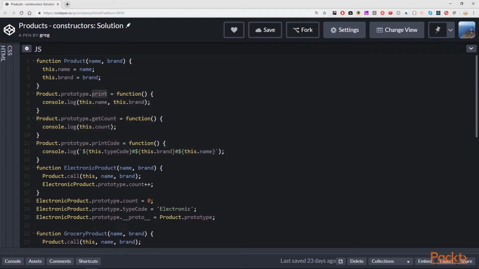So the print method is just console logging this name and this brand. getCount is logging the count. And printCode is logging type code, brand, and name. Now the implementations of getCount and printCode both rely on some data that is not provided inside the constructor function of Product. So we need to provide this in ElectronicProduct and GroceryProduct, and here is how we can do it.